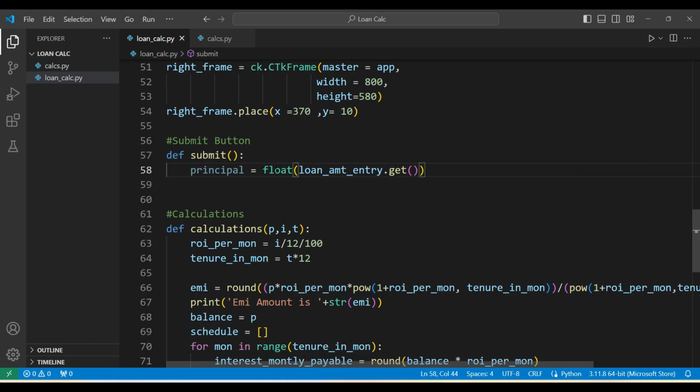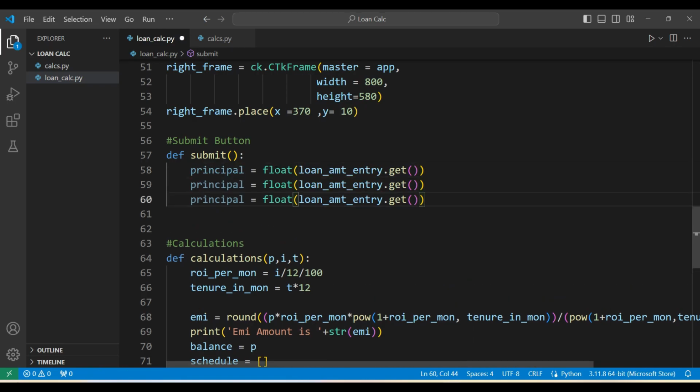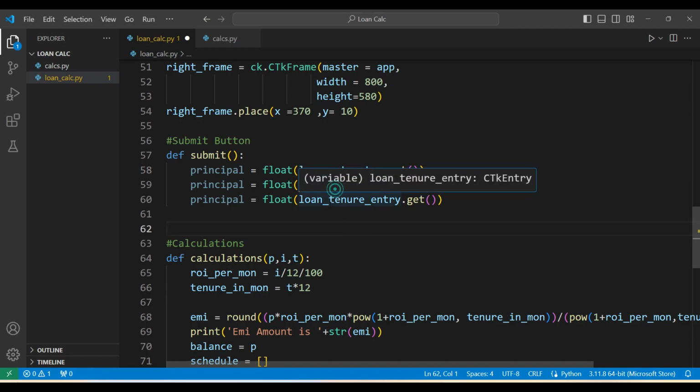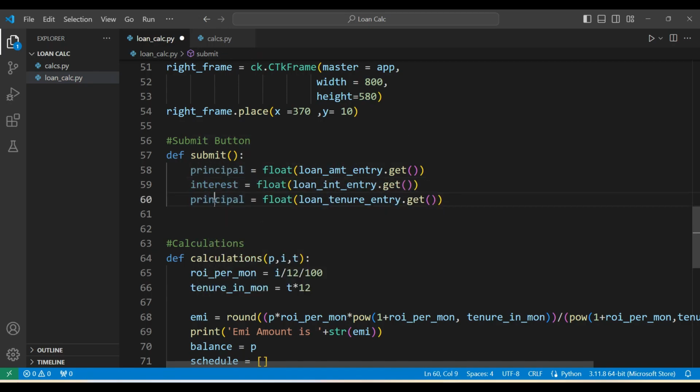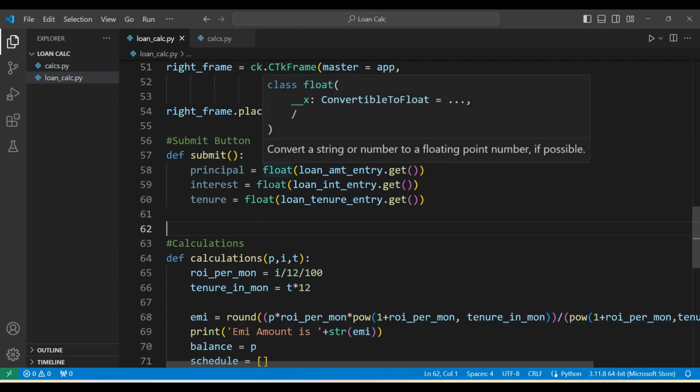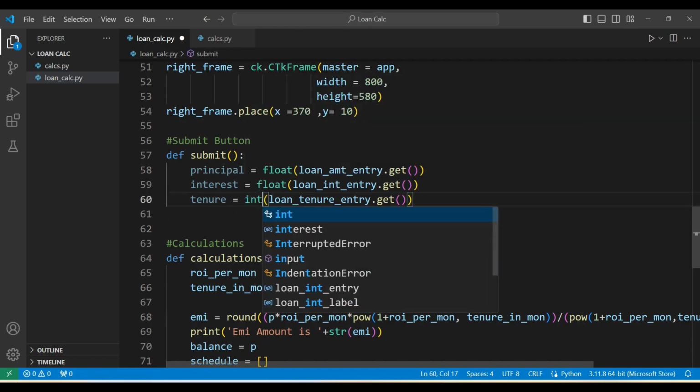Okay, now same thing goes for the interest, and same thing goes for the loan interest entry and loan tenure entry. Typo, it should be I. Okay, it should be interest and it should be loan tenure. So we have taken the principal, interest and tenure. When user enters these details, we are just taking those details.